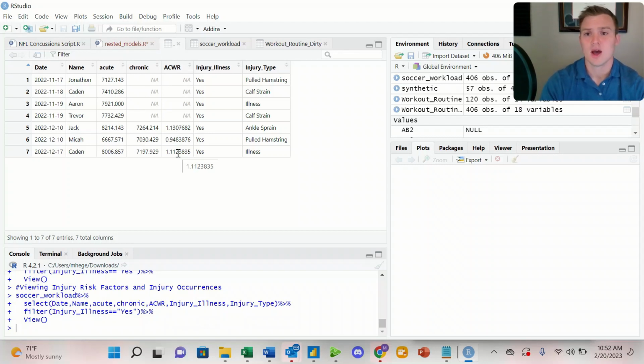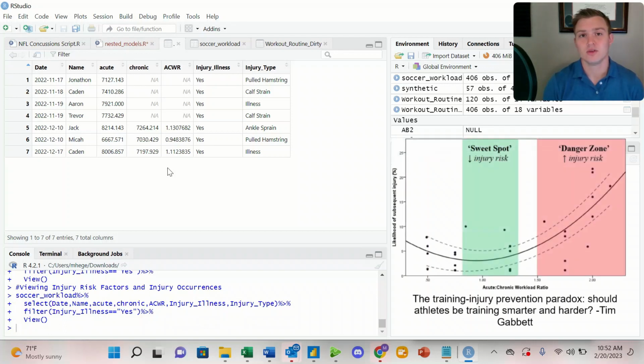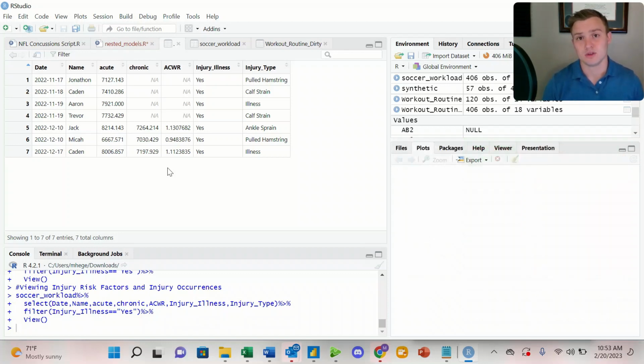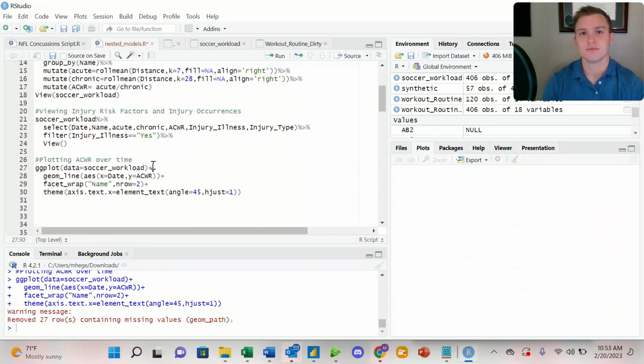and we can see the acute chronic workload ratio. And so we see that the 3 acute chronic workload ratios that we have are around 1 or 1.1. Now, according to research by Tim Gabbett, the sweet spot for an acute chronic workload ratio is between 0.8 and 1.3, and any values above 1.5 is considered a high risk of injury. We can see here, however, that 0.9 and 1.1 also happen to return injuries for our athletes in these situations.